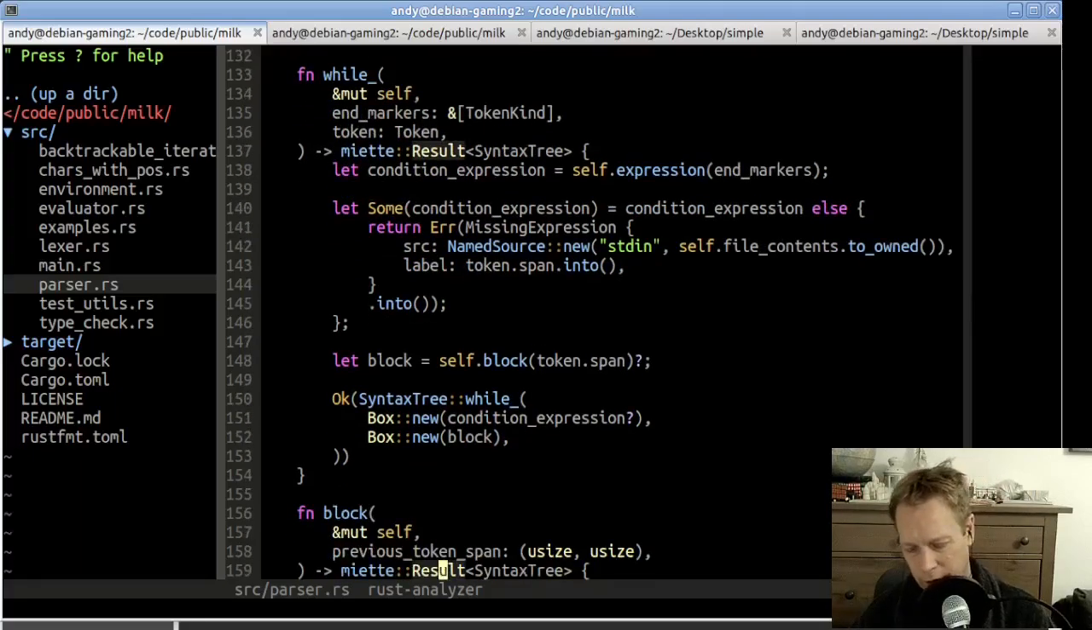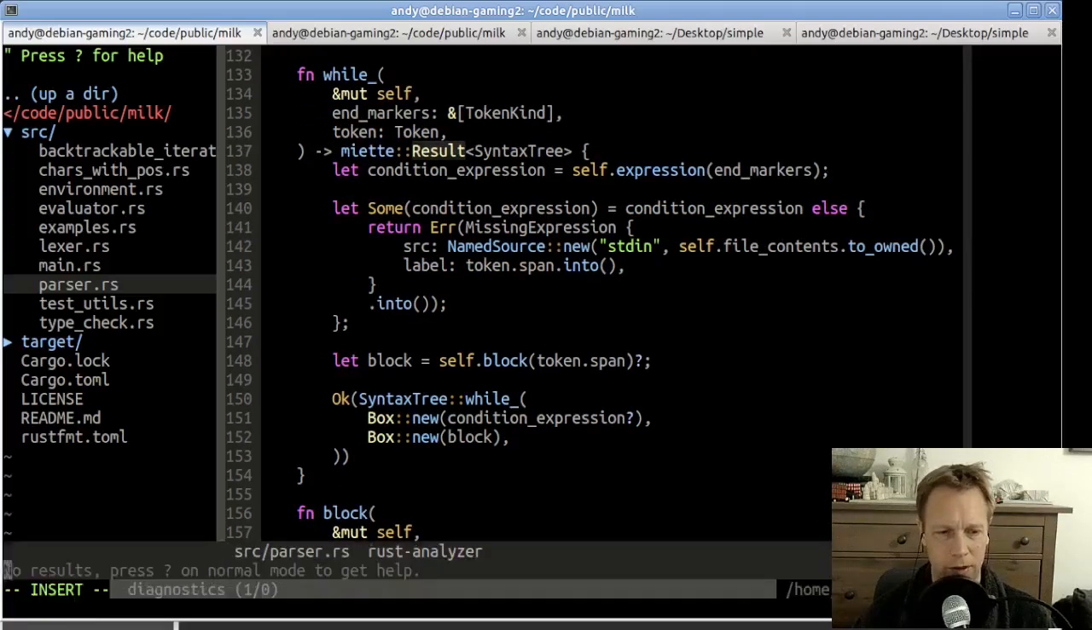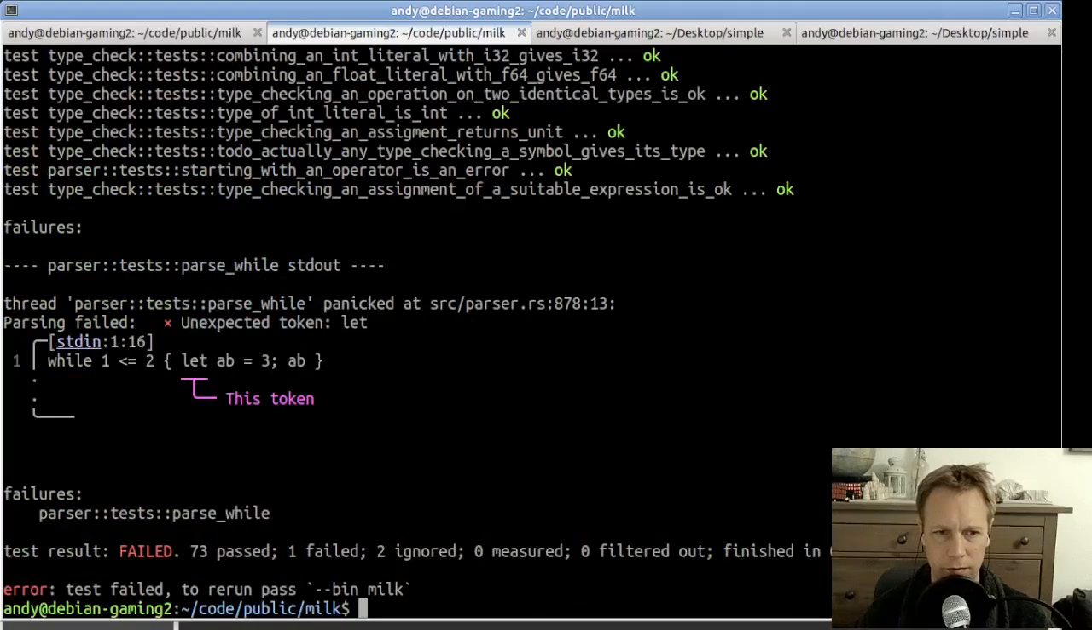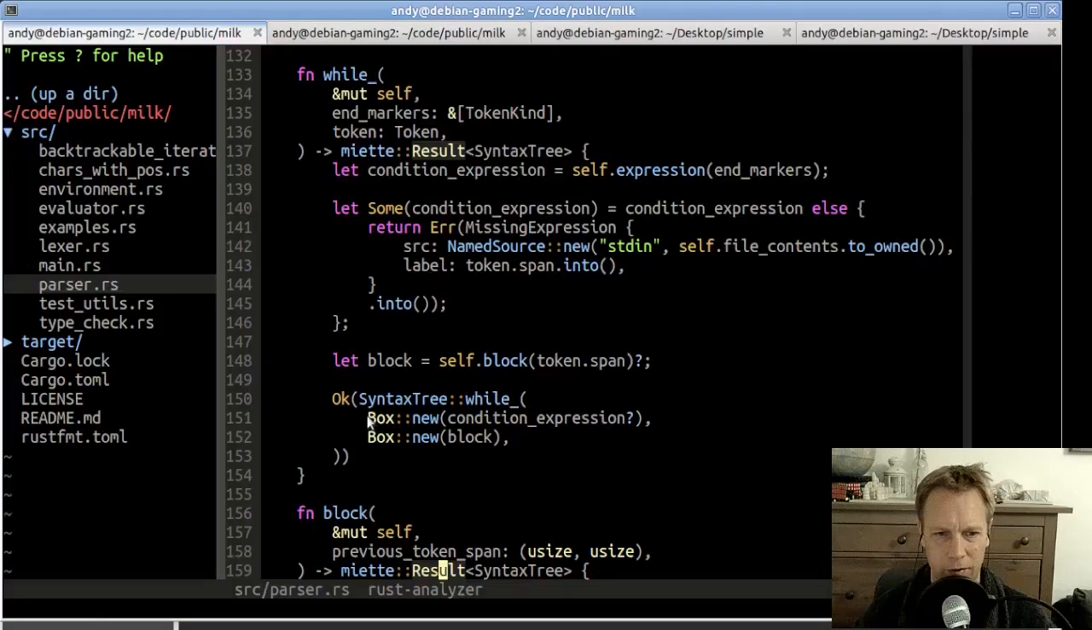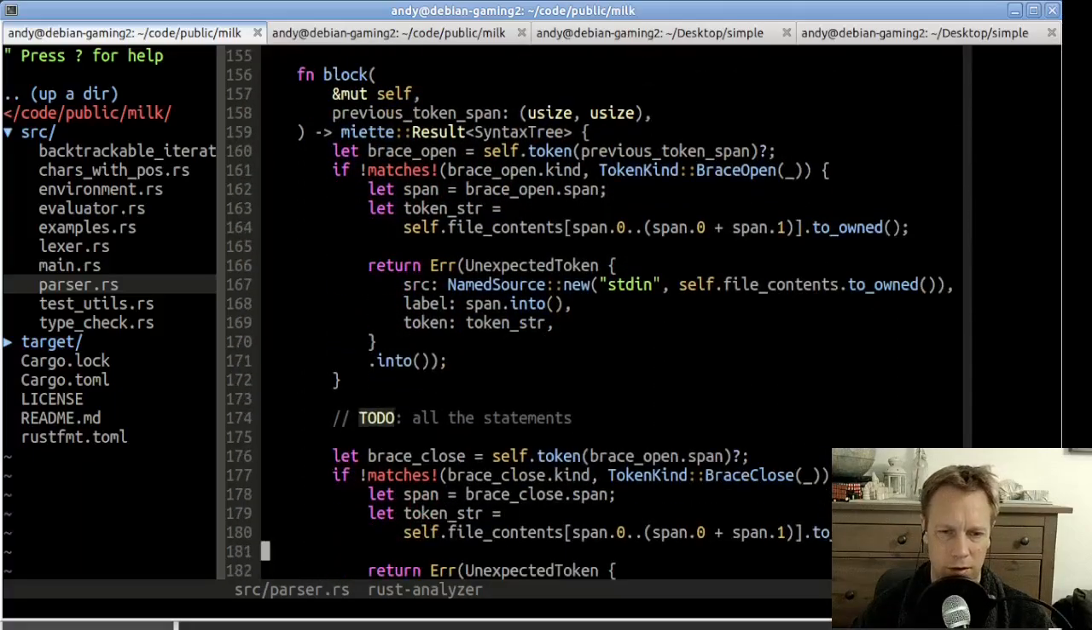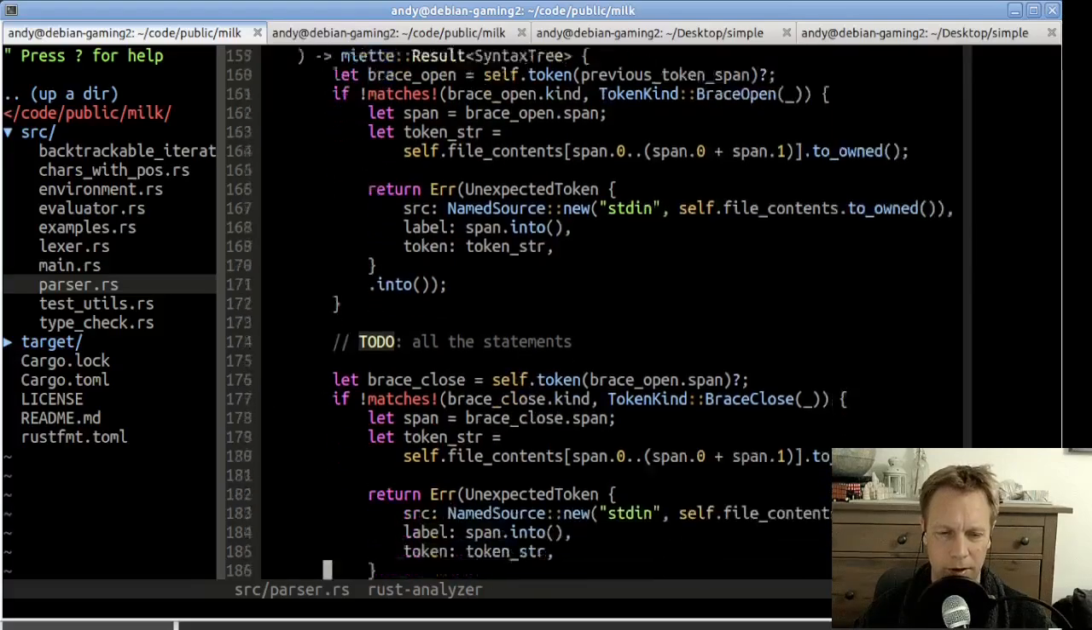Let's check that we should be getting the same test failure as before, because we haven't actually improved anything. We've just factored it out into a function. So now there's a function called block, which looks for an open brace and then expects a close brace.